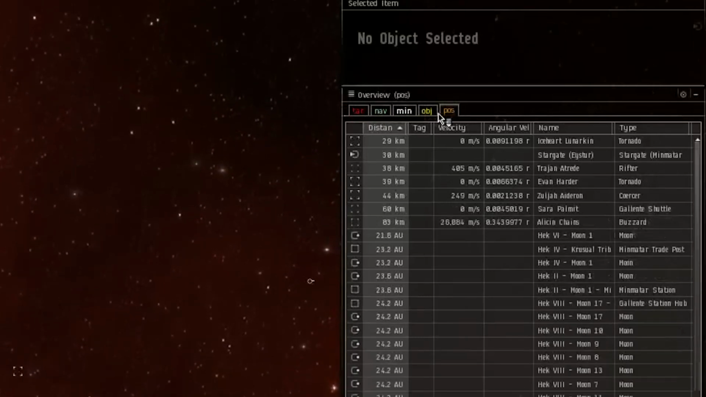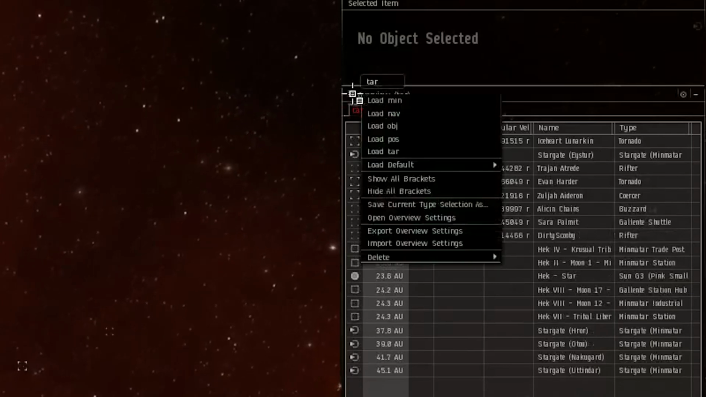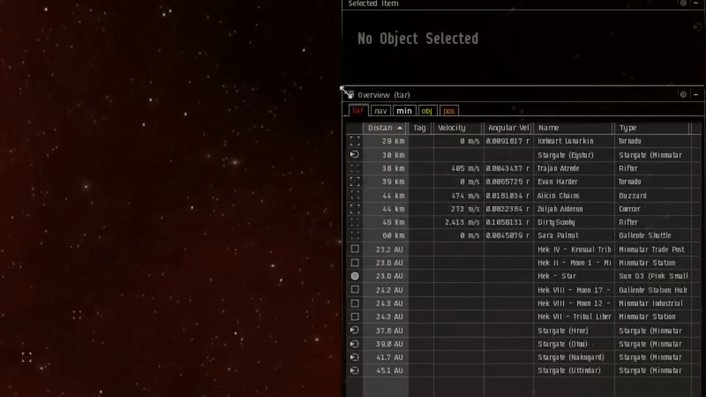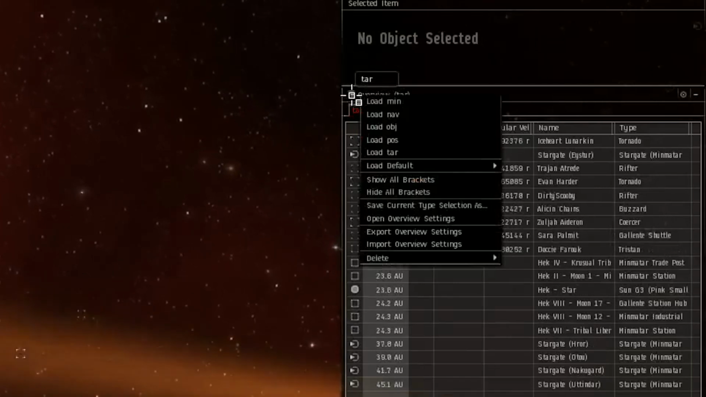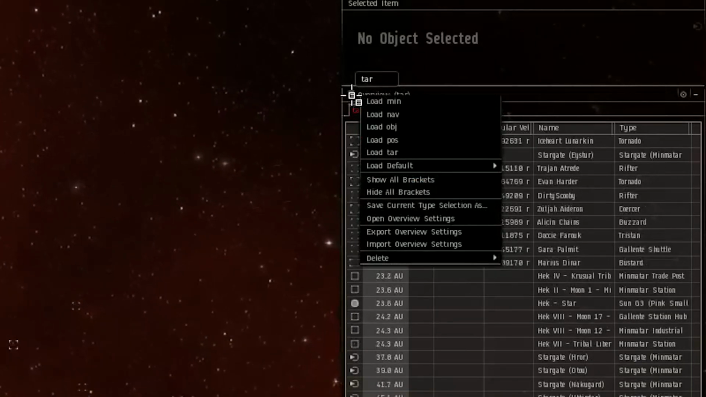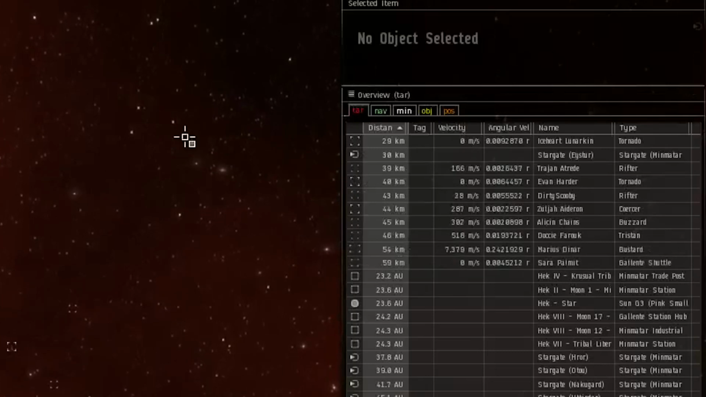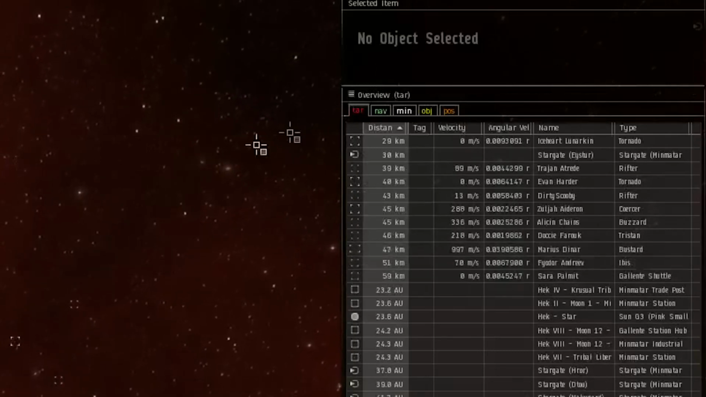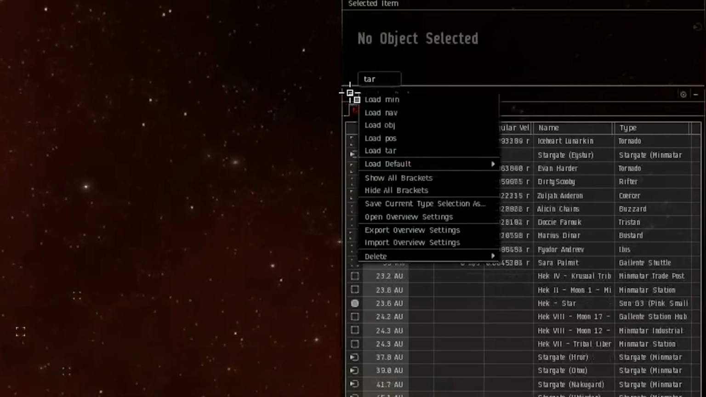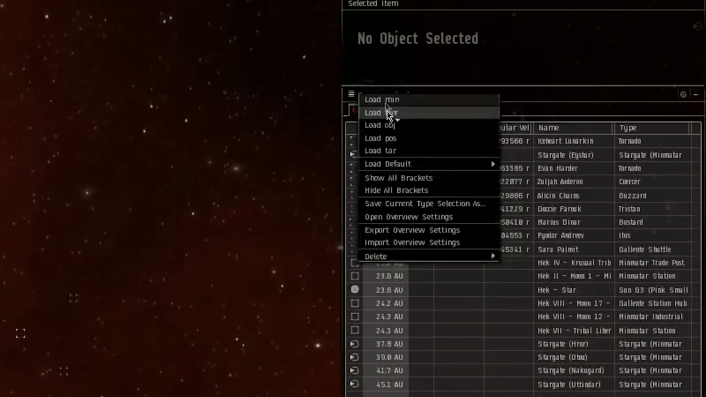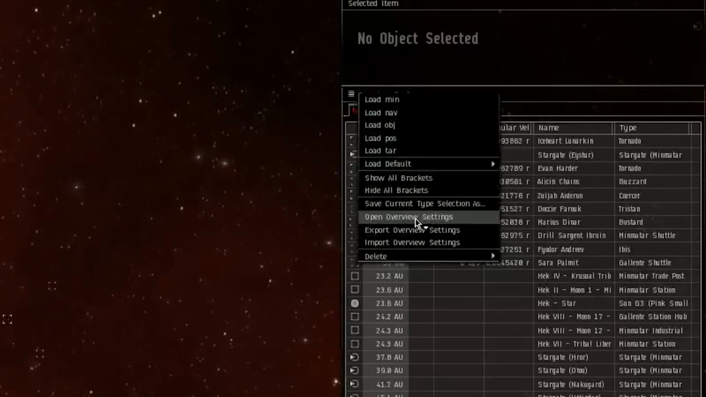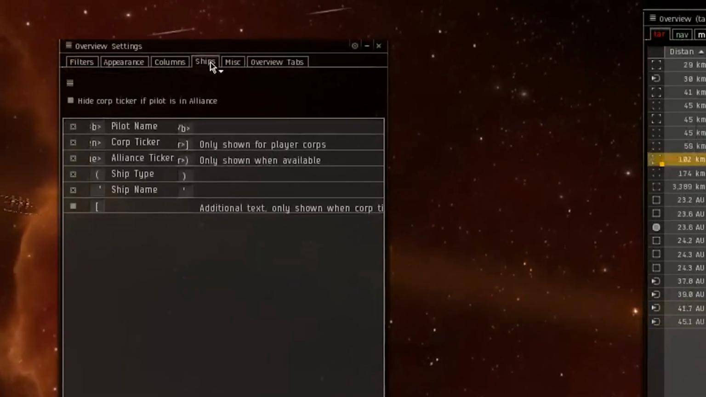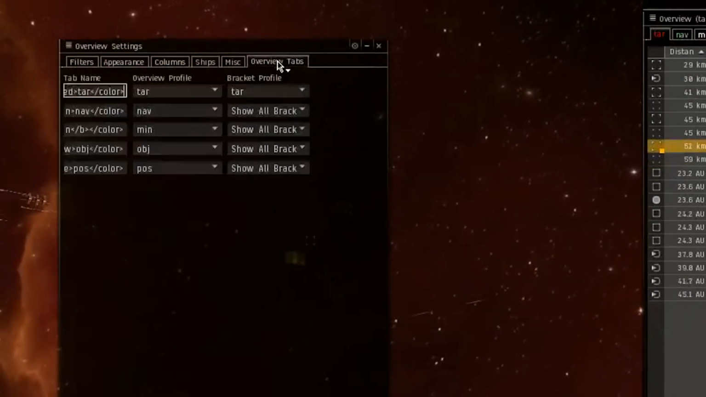These tabs right here are actually really stupidly easy to customize. You don't have to do any editing of any exported XML files and so on and so forth, like what we're going to be doing later on to customize these brackets. To colorize your overview tabs, all you have to do is open up your overview menu and go to Open Overview Settings. Go to the Overview Tabs tab.